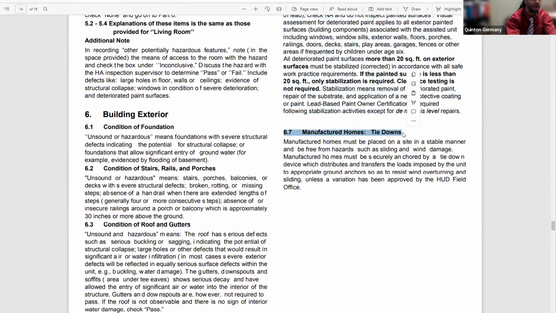Moving on to mobile homes and tie downs. Mobile or manufactured homes must be properly stable and also have proper approved tie downs as well.